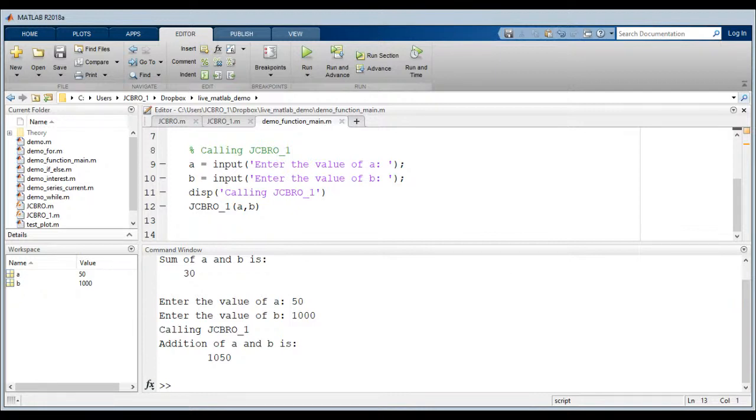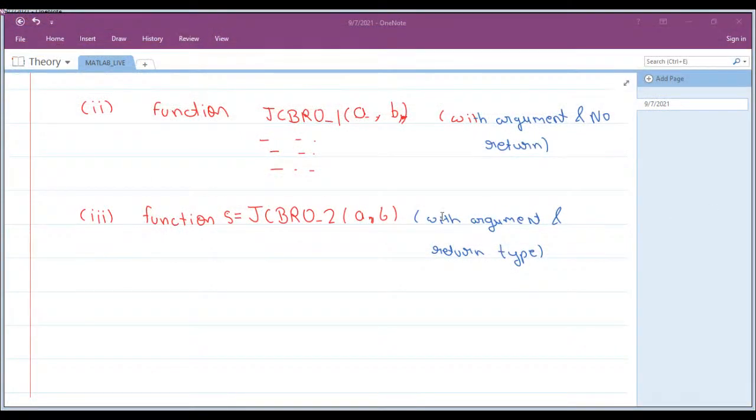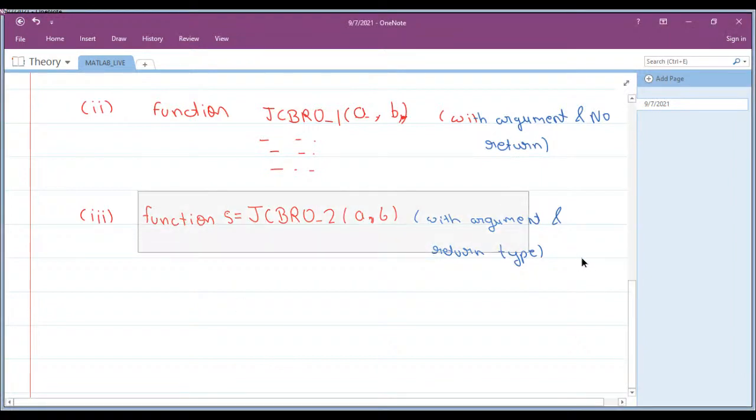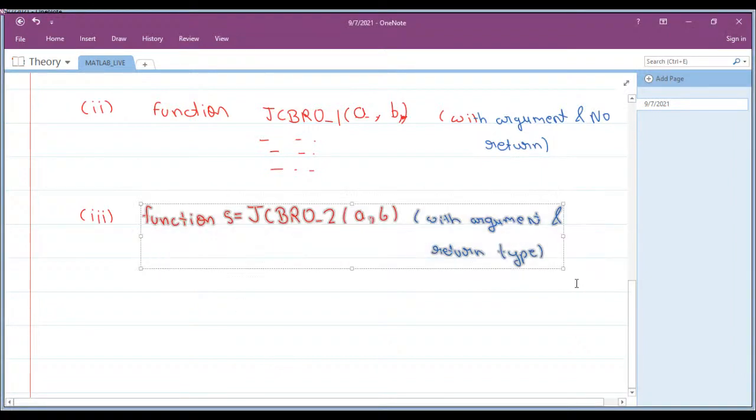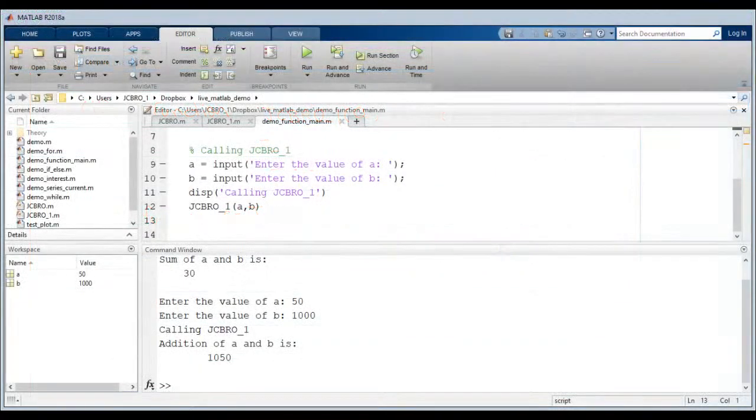Okay, now let's go to the Matlab. I forgot to show you the sheet. So here it is. This will be the syntax of the function which we are going to write right now. Okay, now go to the next coding.